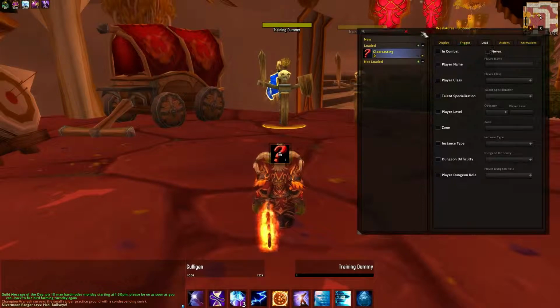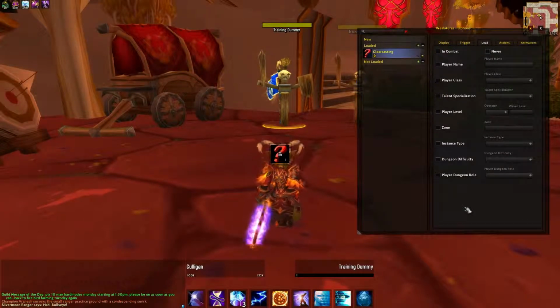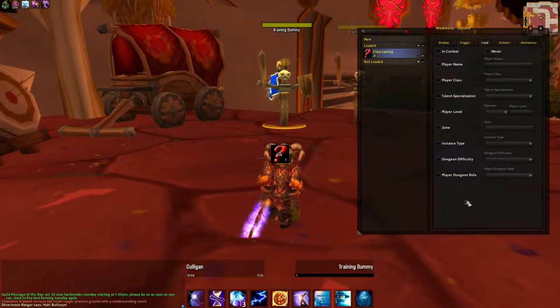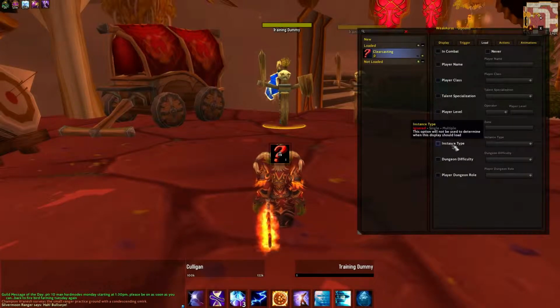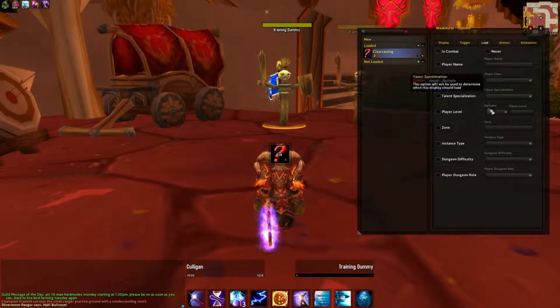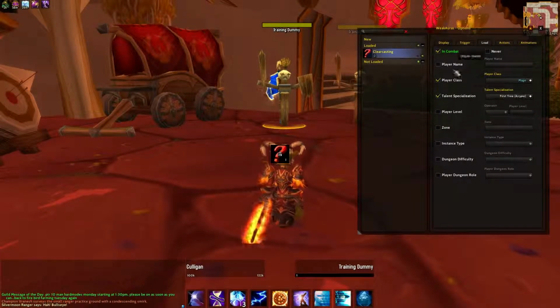The first thing I'm going to do is set load conditions. Load conditions cover when this aura can even become active. So you can limit it by whether or not you're in combat, the type of class you're on, what instance difficulty or zone you're in, as well as a few other options that seem pretty self-explanatory. In this case, I'm going to limit these auras to show only while I'm in combat, only when I'm playing on my mage, and only when I'm spec'd arcane. And that should be good enough to get started.